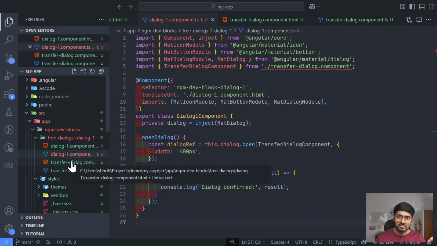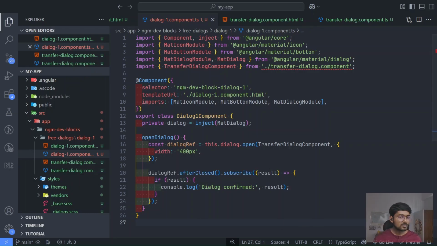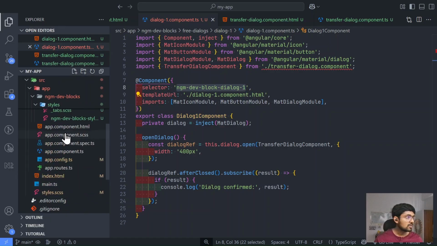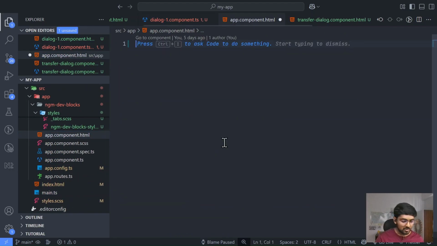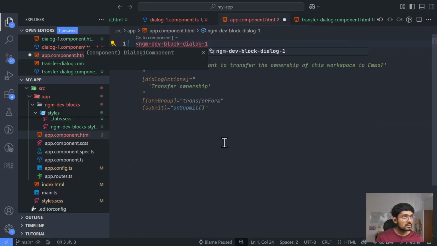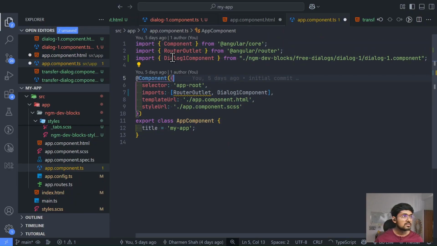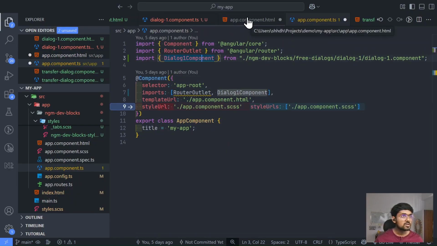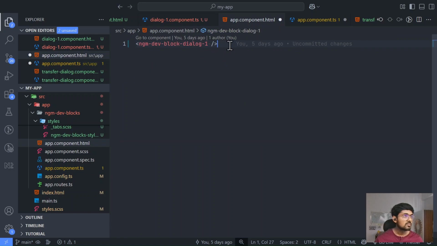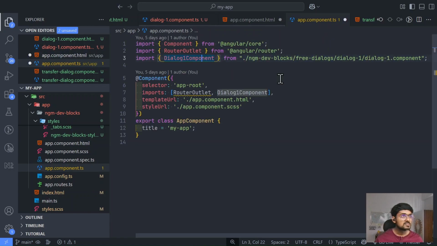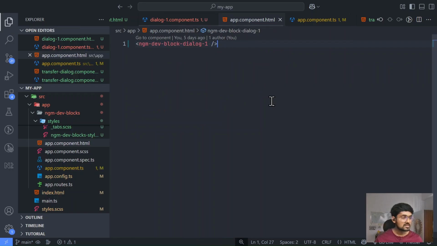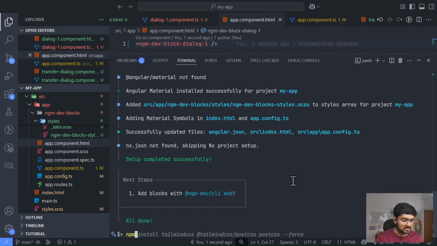Now let's use this in our app component and let's examine the output. Okay, so I'm going to copy this selector. I'm going to app.component. I will remove all the boilerplate code and it has already added the import statement in the component ts file and also it's available in the HTML file. I will save the ts file first and then the HTML file. Now I will run the start command.